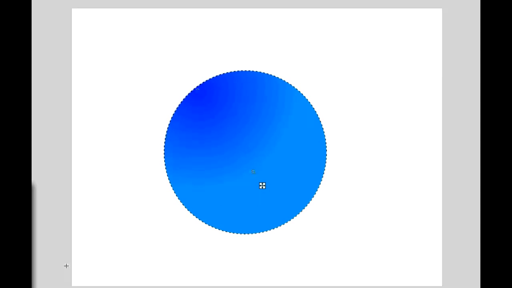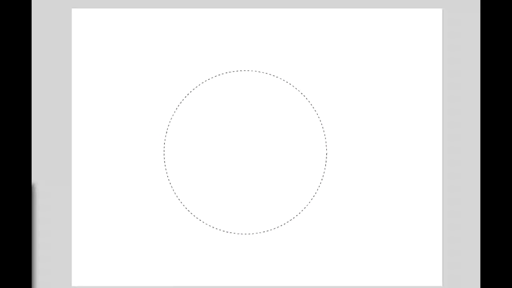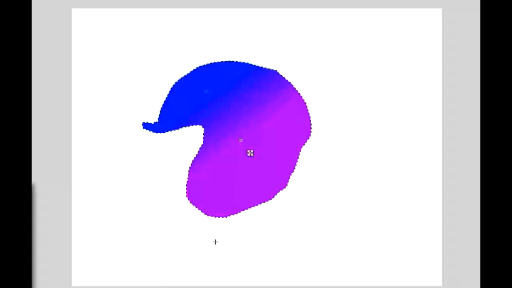We could even use the lasso, which I'll just show you as the last thing on the gradient tool. But you can already tell I do really like this tool. This is the lasso tool, so we can draw any rough shape. There we go. Then flick to the gradient tool and it will fill that shape.